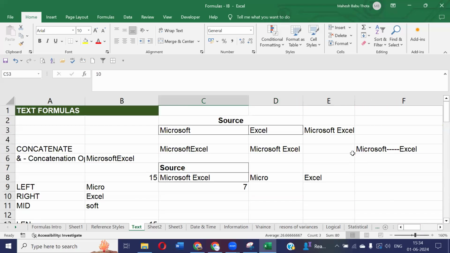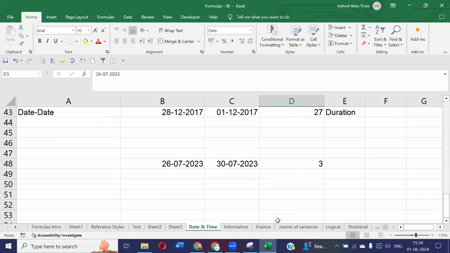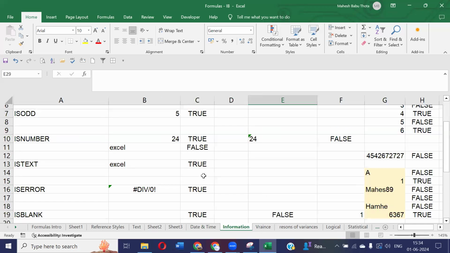So I gave you an assignment as well. Complete the assignment. In the next class, we'll talk about date and time. Okay, date and time very easy. We'll also try to cover the date and time and information formulas. Both we will cover.